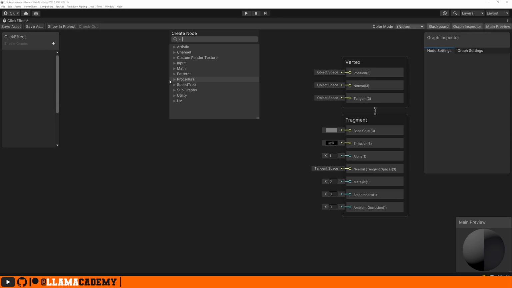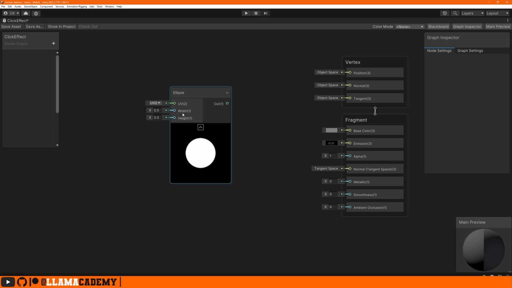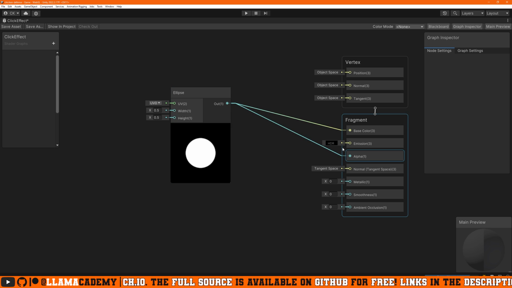So if we just press space, we can create a node and type ellipse to filter. There's procedural shape ellipse. Now this gives us a circle because we're going to keep the width and height to be the same. So if you were to just drag this to your base color and alpha, we would just get this circle.